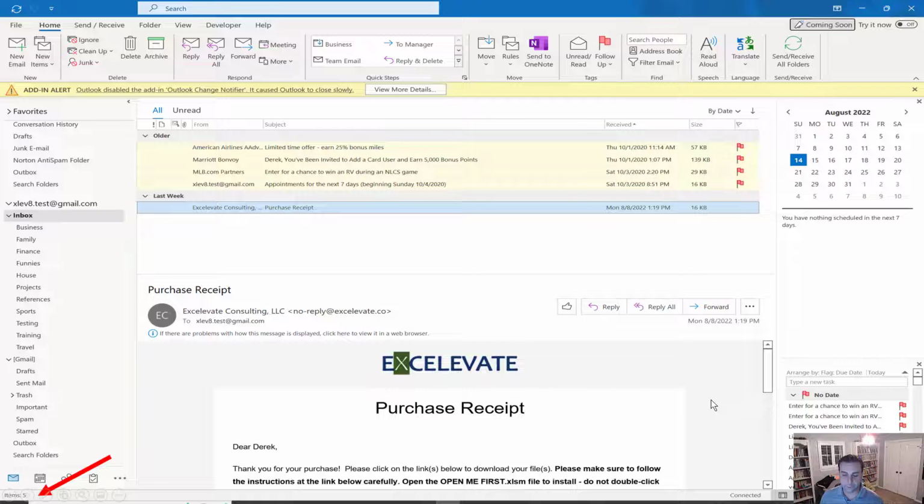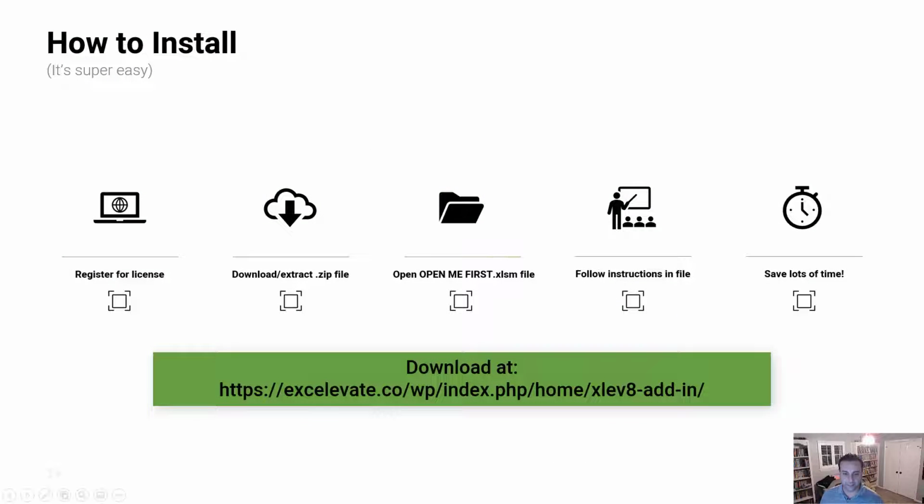Pretty cool, right? Now, how do you install this thing? How do you get a license? Okay, just go to the XLEV8.co website. There's no M here, common mistake, so just .co. And then look for the XLEV8 add-in. It'll be under the apps menu on the front of the web page. You can get a license there. It will give you a link to download a zip file. When you do that, extract it and open the Open Me First file, named intentionally, right? Follow the instructions in there and save a lot of time.